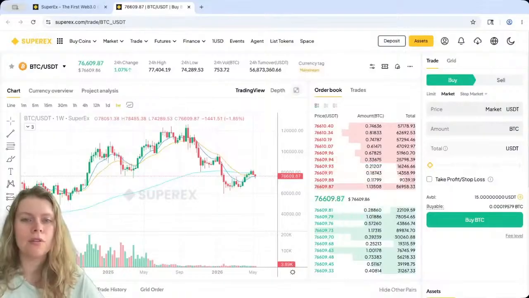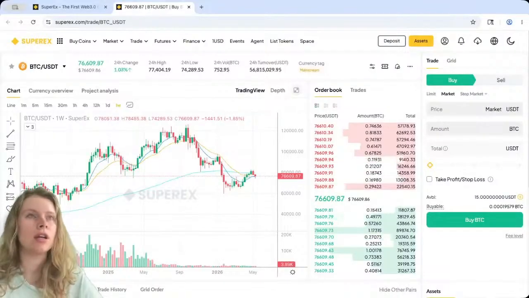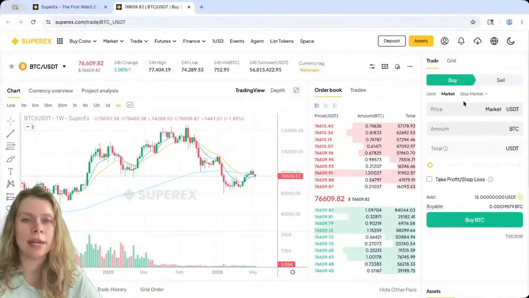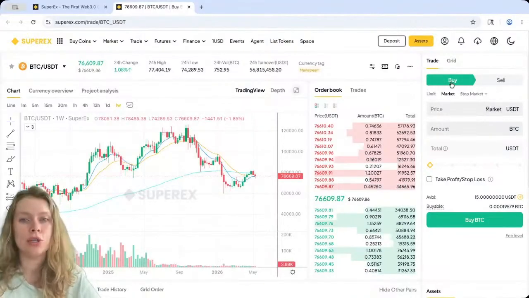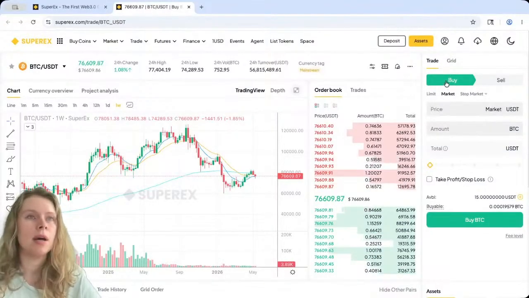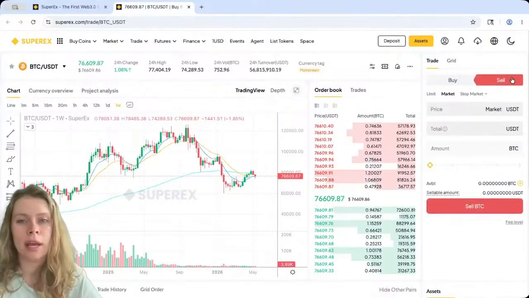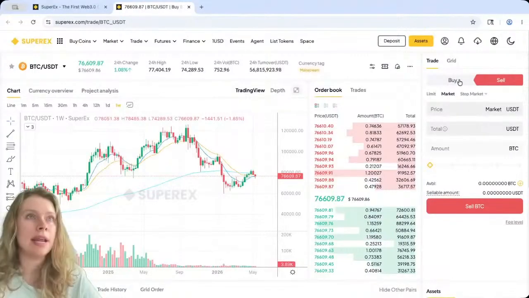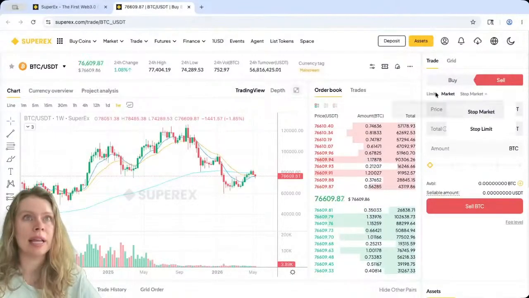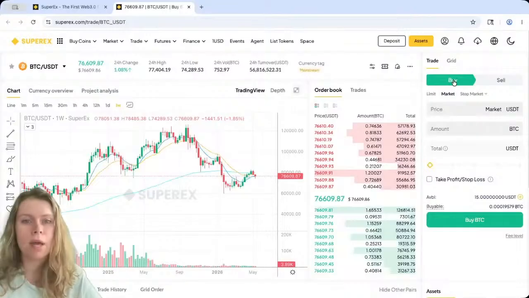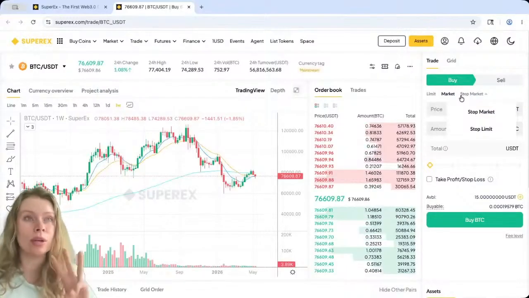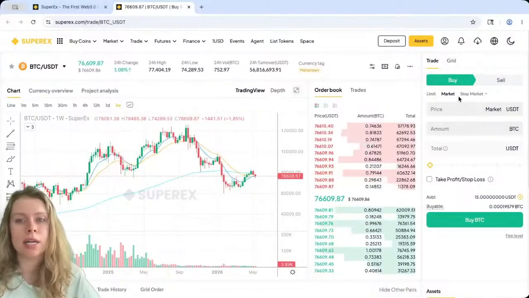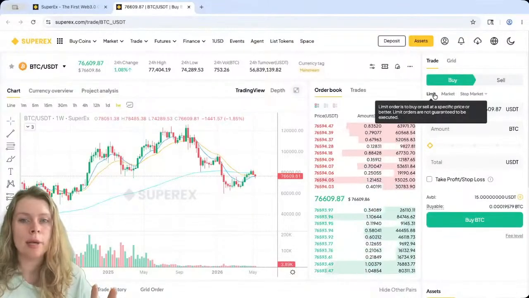Okay. First, we're now going to go back to our trading panel here. At the top, we're going to see 2 tabs, right? We're going to see buy in green and sell in red. Today, we're buying Bitcoin, so I'm going to click buy, okay? Right under that, we're going to see 3 order types. We've got limit, market, and stop market. I want you to use limit.